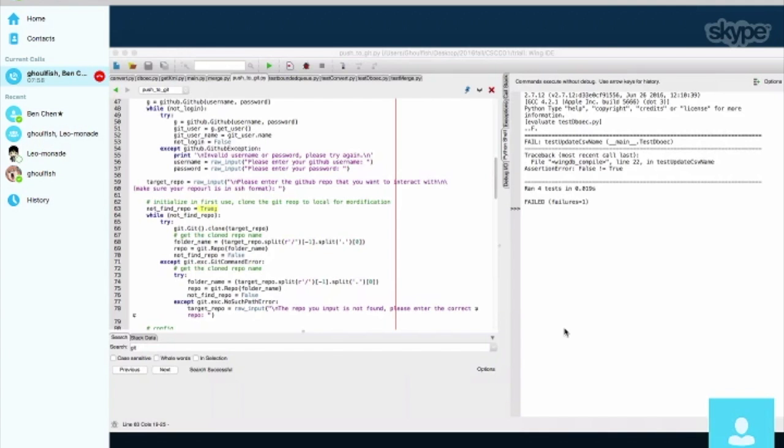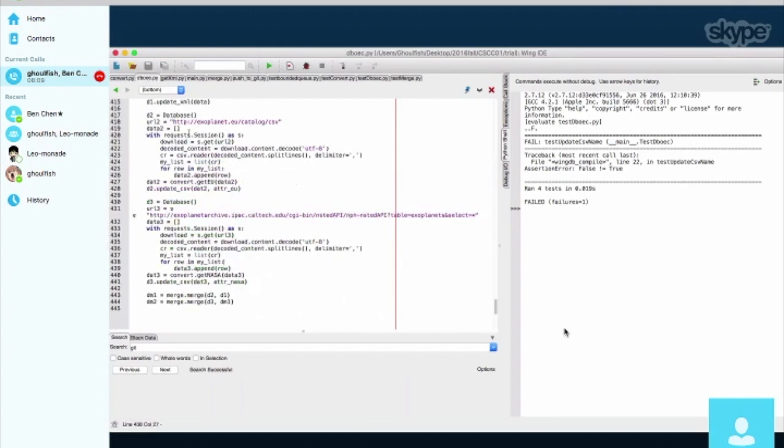So next we're switching to dboec.py. Leo, can you read your inspection for this file?